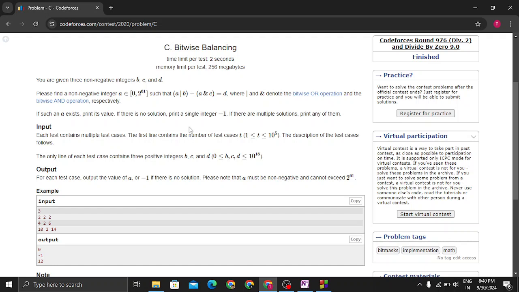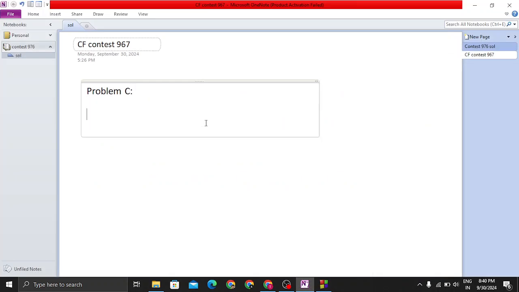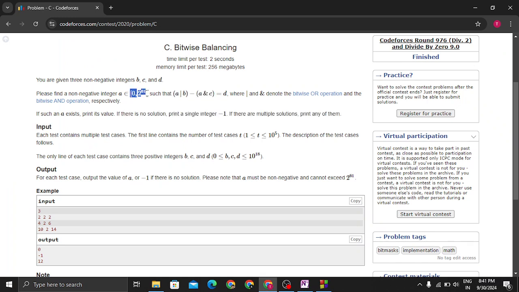Now we will just focus on a particular bit. So I will write down the problem. We are provided with three numbers b, c and d, and we have to find a such that the condition holds: a OR b, subtracted by a AND c, should result in d. We have also been given the range for a, which we will look into later.